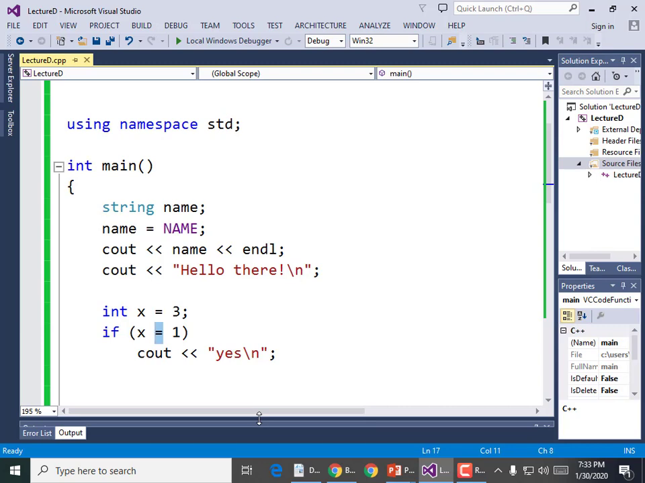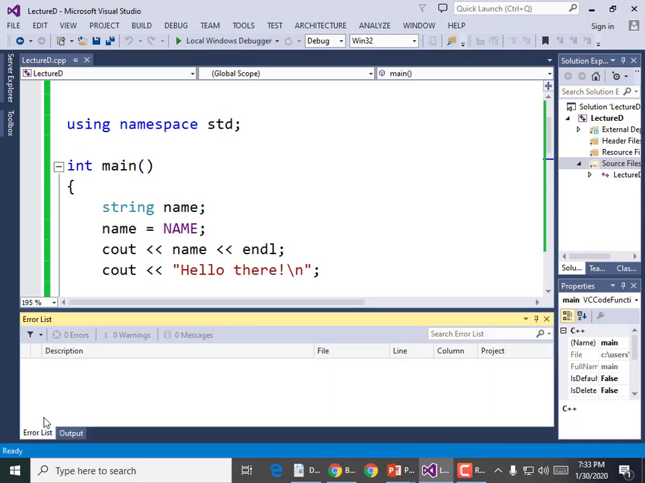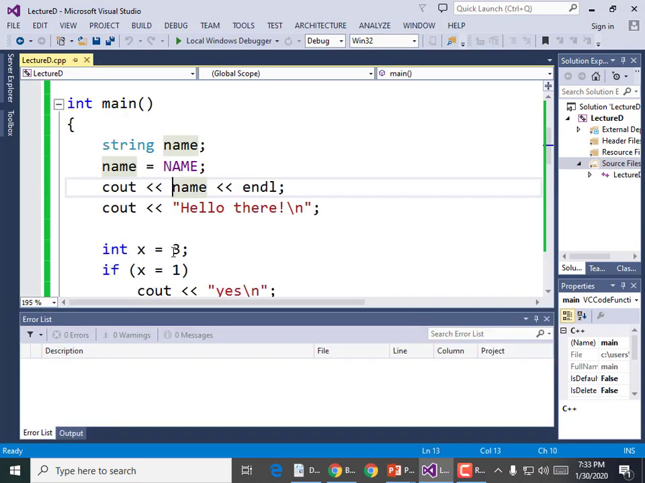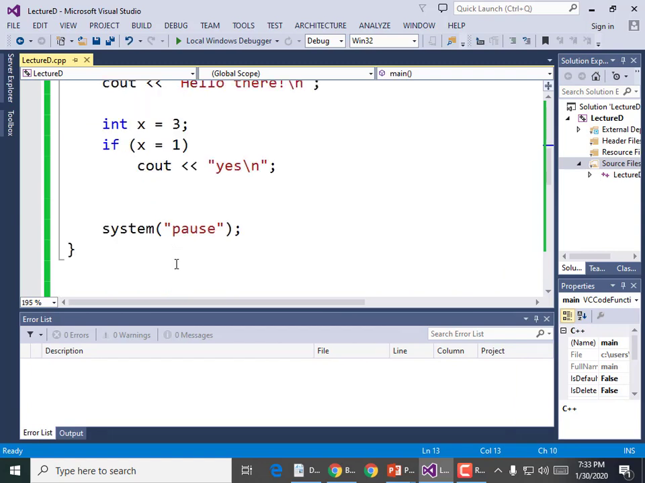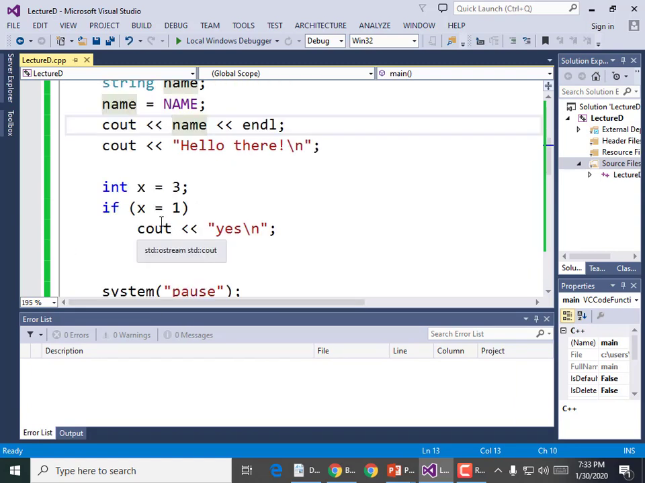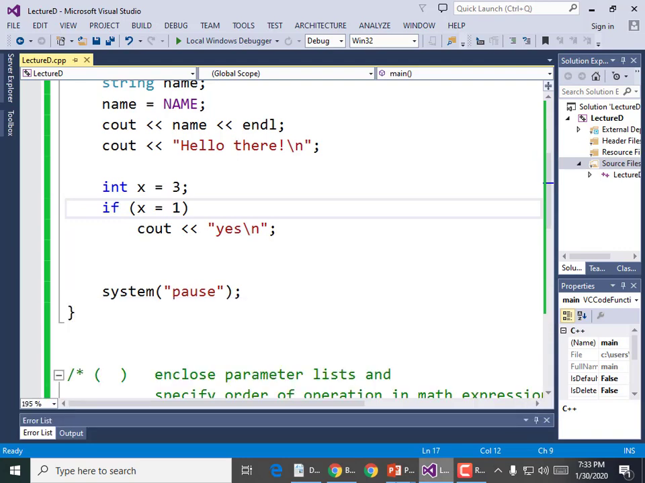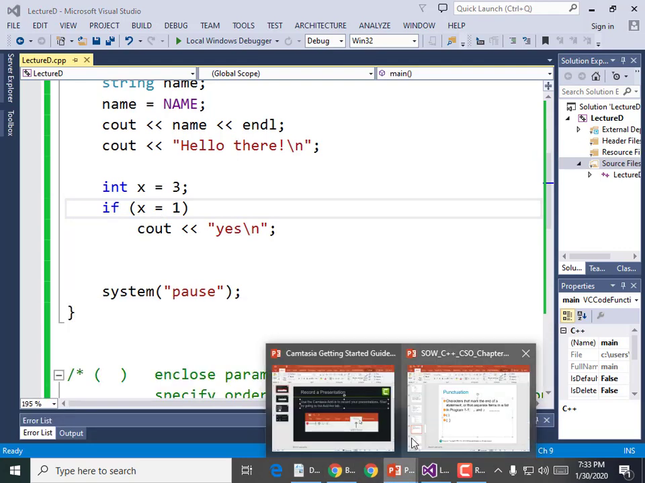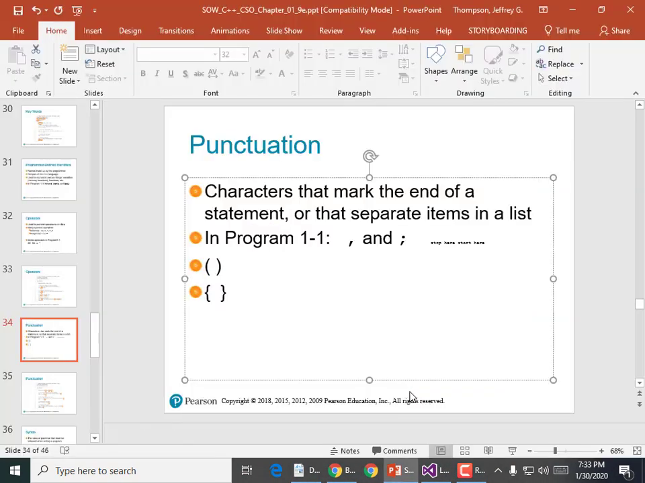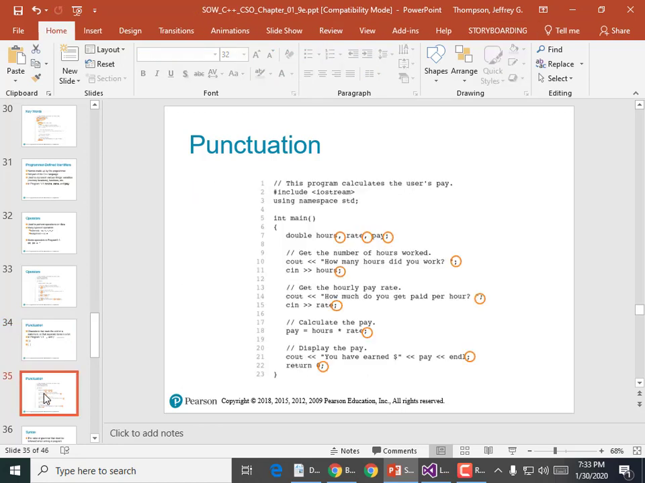If I go over here to my error list, hopefully I will see a warning. It's not even counting as a warning, even though it's tragically wrong. Well, what do you know? Okay. Make sure you use double equal if you're using ifs. Very, very, very important. Your code will not work otherwise if you get that wrong. So here's our punctuation, our commas, our semicolons.